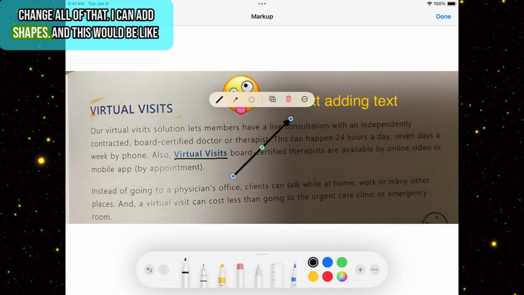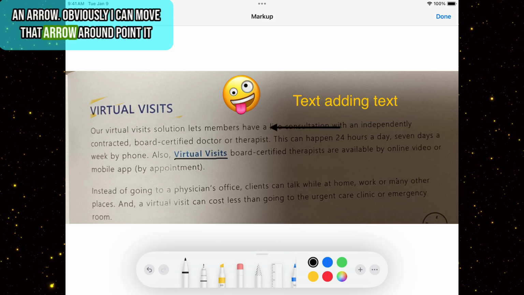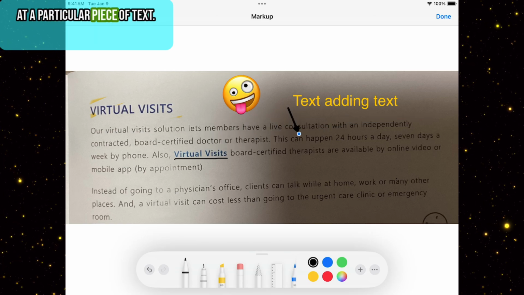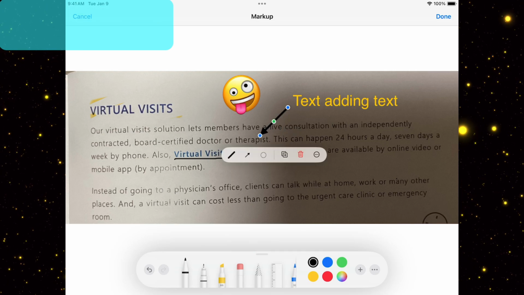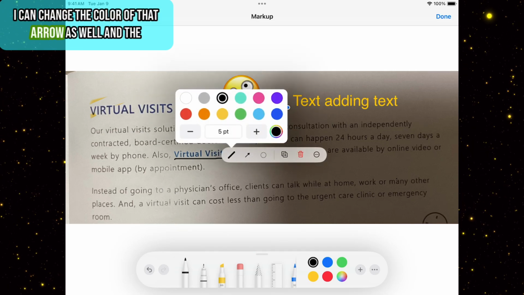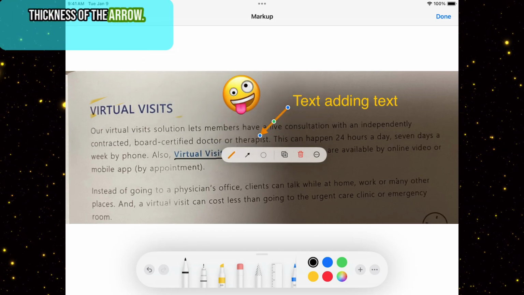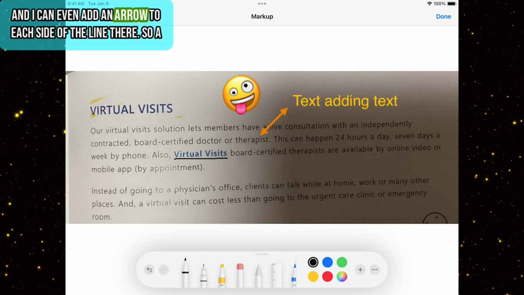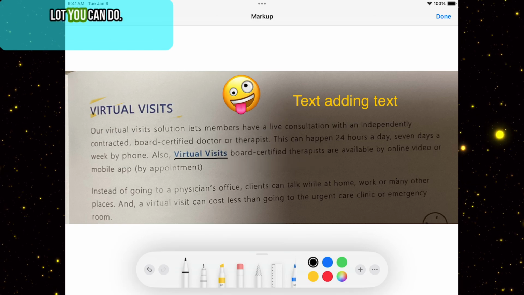I can add shapes, and this would be like an arrow, obviously. I can move that arrow around and point it at a particular piece of text. I can change the color of that arrow as well, and the thickness of the arrow. And I can even add an arrow to each side of the line there. So there's a lot you can do.